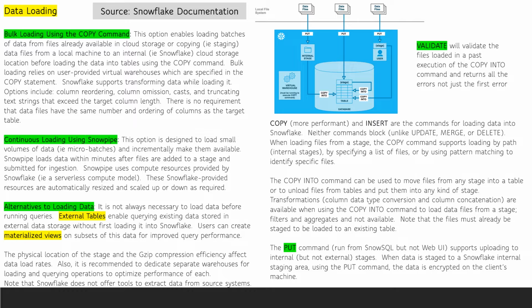When loading files from a stage, the copy command supports loading by path, by specifying a list of files, or by using pattern matching. The copy into command can be used to move files from any stage into a table or to unload files from tables and put them into any kind of stage. Note that the files must already be staged to be loaded to an existing table.